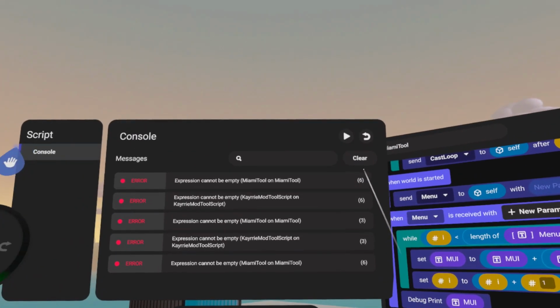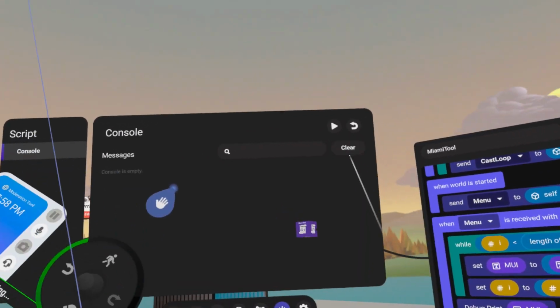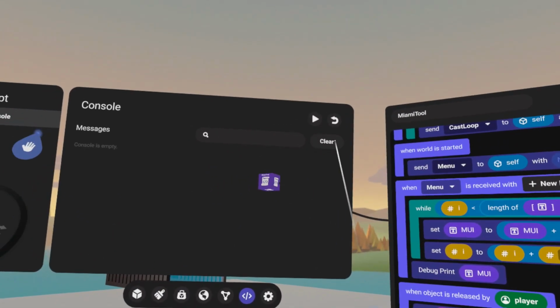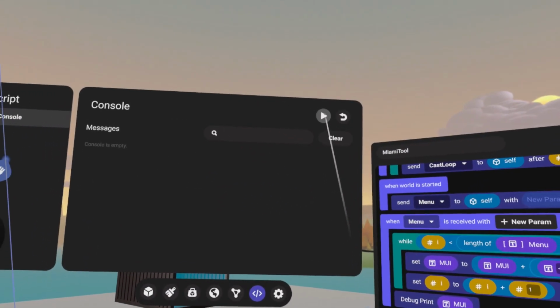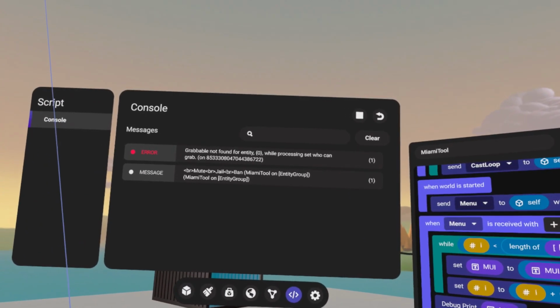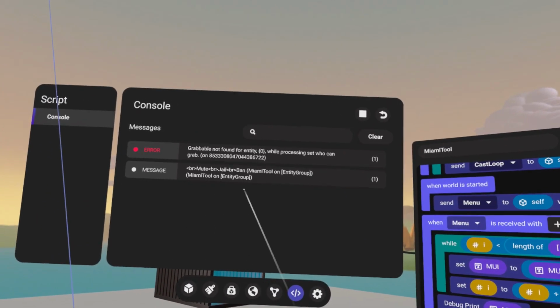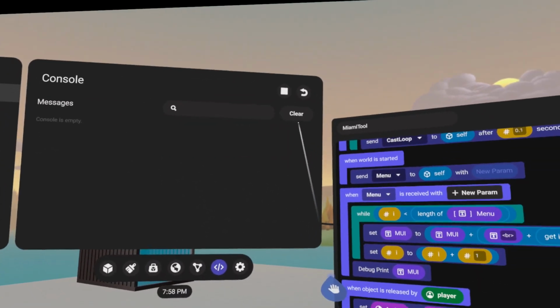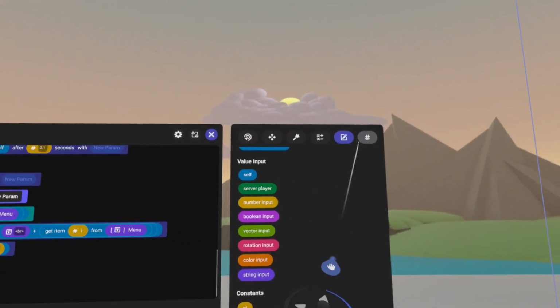So now let me go ahead, look at the console, clear your console, because there's a lot of errors. While you're scripting, if the world's running, it's going to give errors. But once you clear it and you look at it now, we have bracket BR. So it's just printing it out straight.